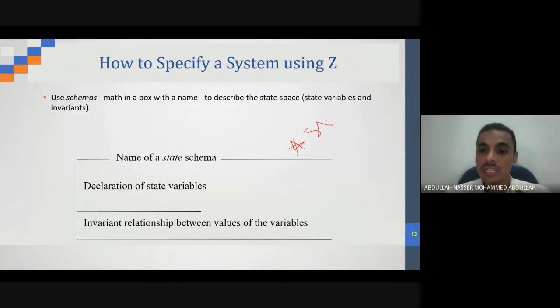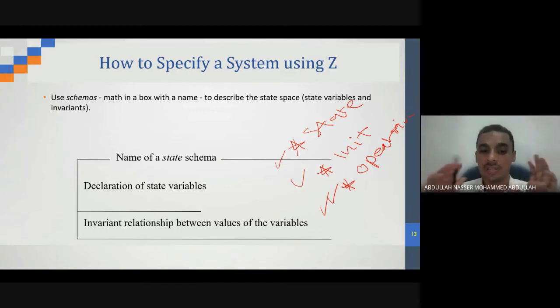We can say it is the state schema. We have the initial schema. In any system, this one should be available, should be there. And the second one, or the other one, is the operation. Operation is more than one. Maybe we have only one state and initial, and we have many operations, based on our system.